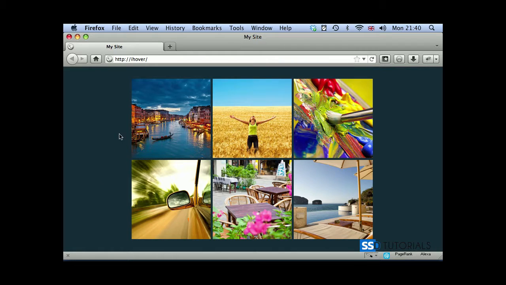So far, after creating our CSS file, this is what we have. Obviously, we mouse over the image, nothing's happening so far. So now it's time to have a look at our core.js file.